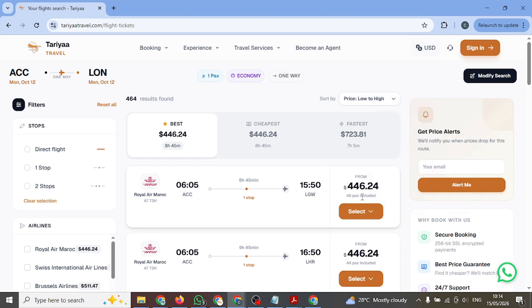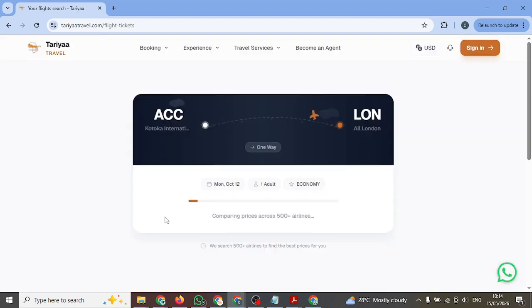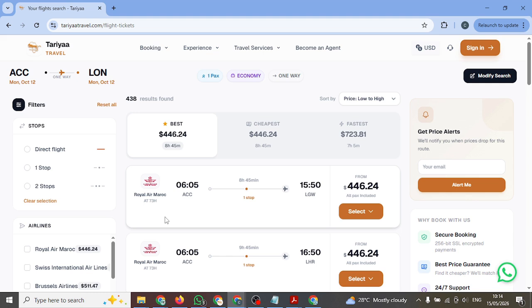So we are actually seeing this price as 446. Let me just research it. Let me just modify the search again so we'll get the updated prices. You know, in flights, the price of a flight can change within a minute, within a second. Before you know it, the price has changed. So most times you don't use a price you gave someone in the last 3 hours to collect money. No, you have to check again to see if the price is still the same.